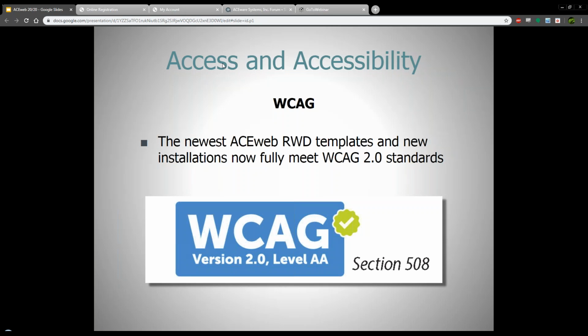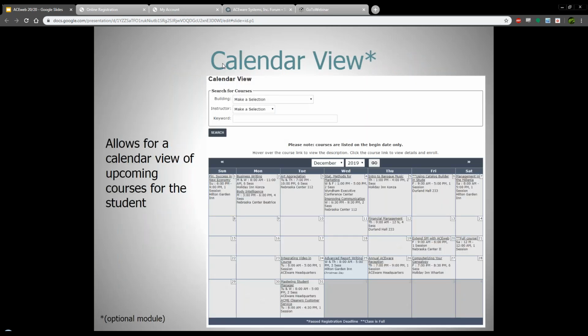All right, moving on with access: calendar view. So again, this is an optional module, and in a nutshell, it does exactly what it says it does. It's going to give your students a calendar view of the upcoming courses. You'll see they have the ability to filter down by a particular building or instructor, or even search by keywords. So it's kind of more of a graphical user interface for the student to see. Maybe you want to compare to an existing schedule or something. Gives them a different view that they can use for that.